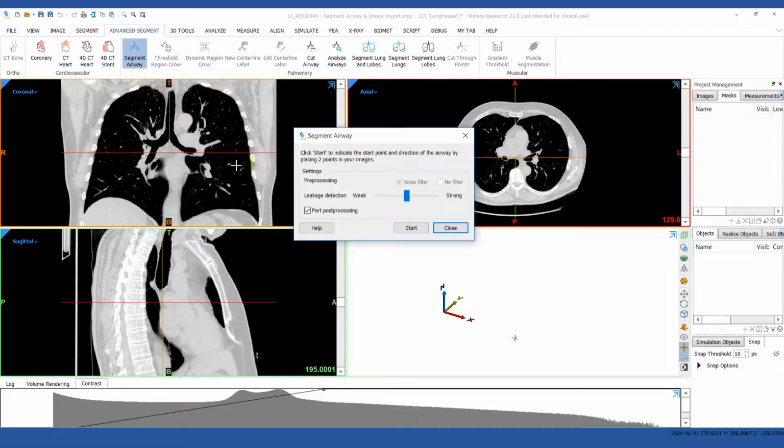Before you start, choose the level of leakage detection. Leakages occur in regions where the contrast between the airway and the airway wall decreases. This causes the segmentation to leak into the pulmonary parenchyma, and then lung tissue gets wrongly identified as an airway. This slider helps to control this behavior.